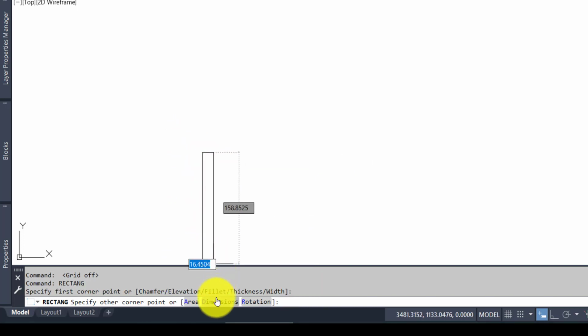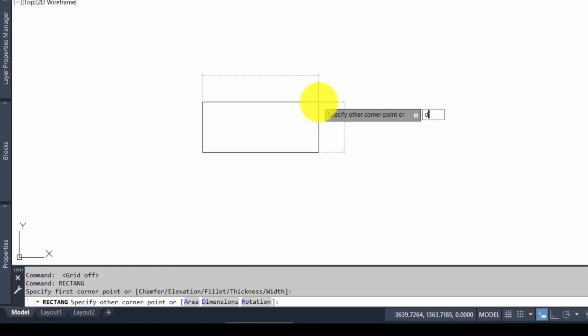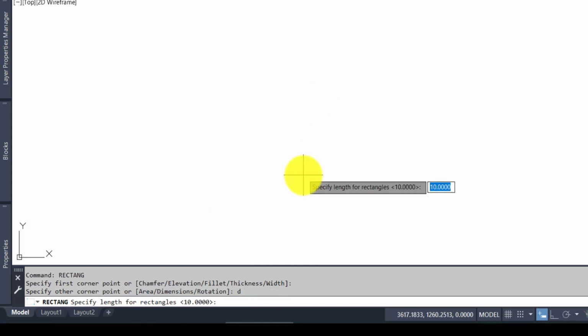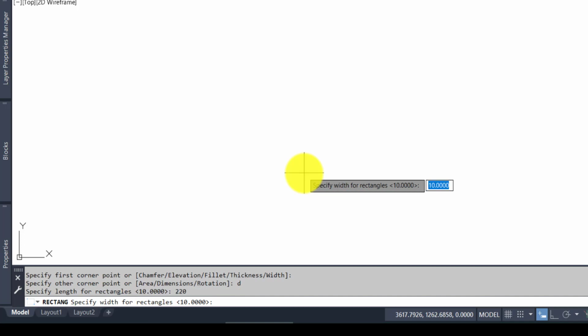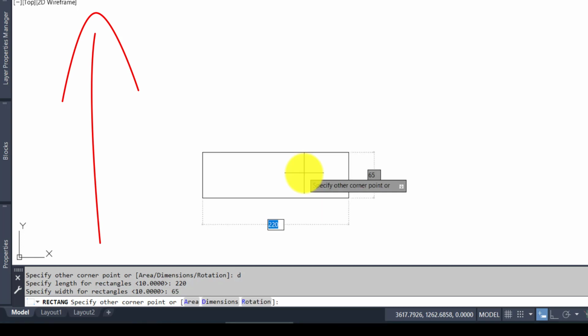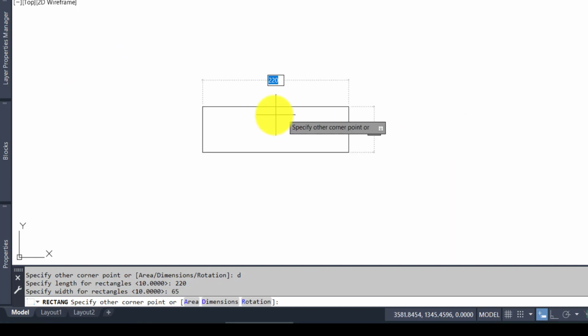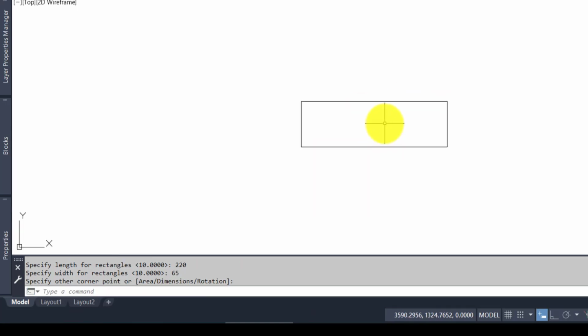Then down here, I'm going to click dimensions, or I can type D, enter, and it says, what is the length? Now, what it means by length is actually the X axis, and so that was 220. And then the width, they actually mean the y-axis or the height, and that was 65 millimeters. And now I can choose where I want that to go. I'm going to choose that and zoom in a little bit.